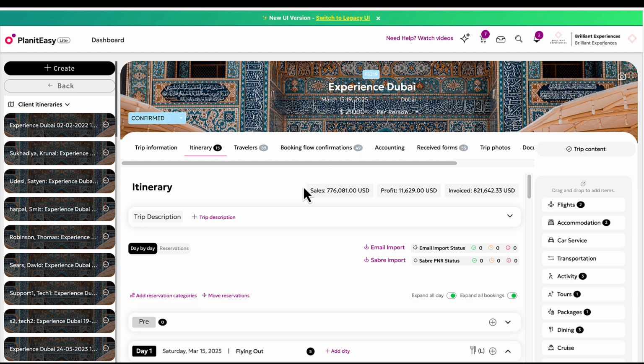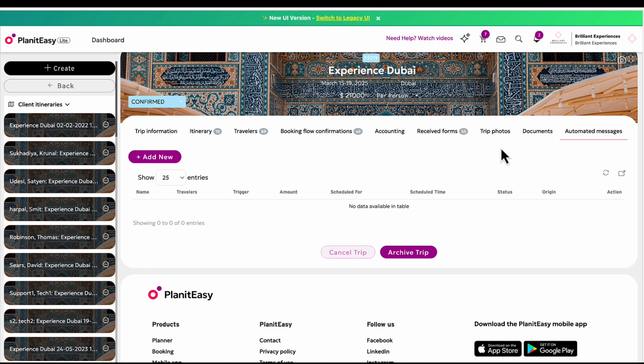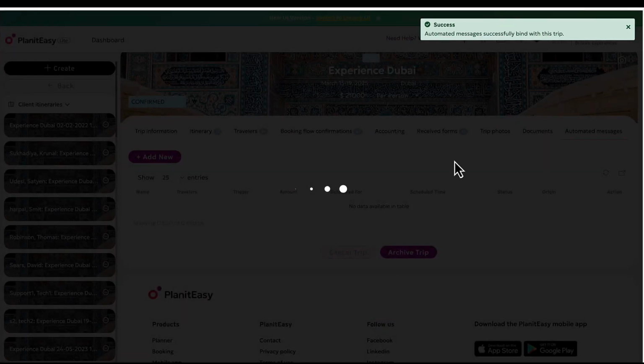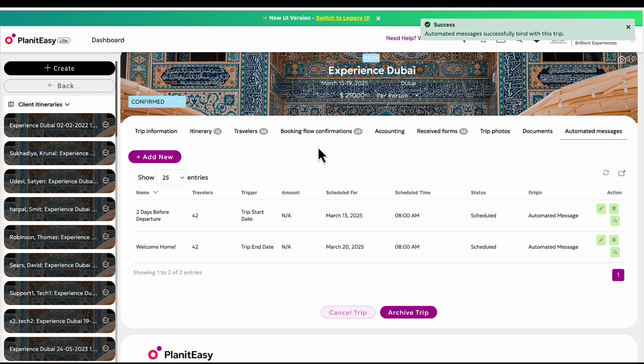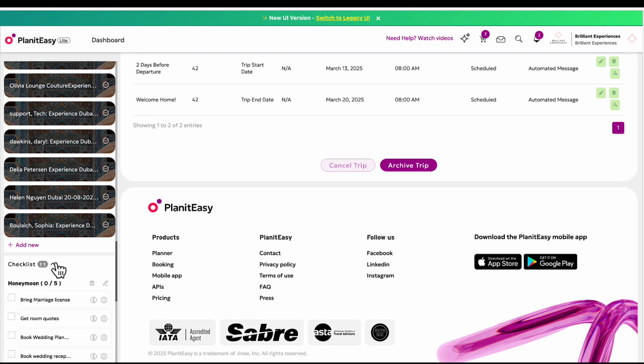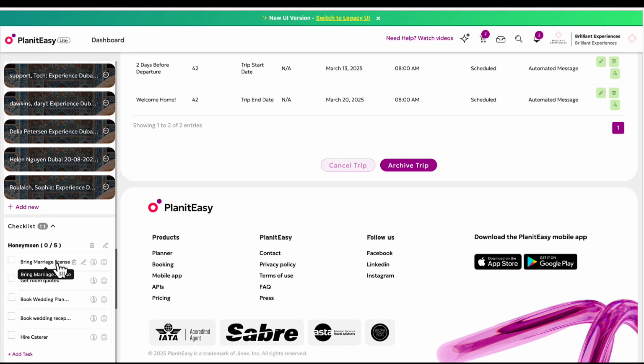Let's talk about this Experience Dubai trip. Now, I'll want to set some automated messages so that I don't have to remind myself to send my client those emails. So I can come to my automated messages tab and add my welcome home and my 2 days before you go email. I can add that, and that will go out automatically based on the triggers. Let's say that I wanted to add a checklist for personal reminders. Perhaps they're going on a honeymoon, so I'll bring in my honeymoon checklist and pull this directly into my trip.